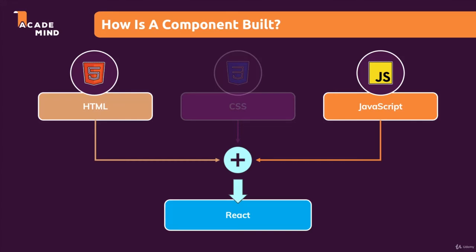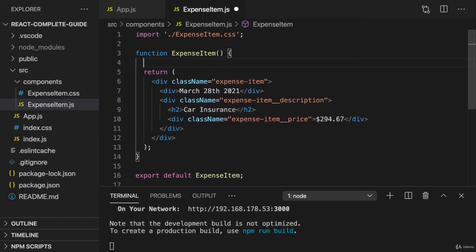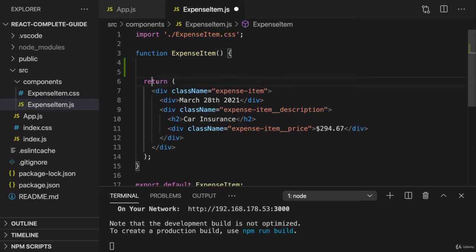Now we definitely see HTML in action. We also saw some CSS being added, but where's the JavaScript other than that being a function? Well, let's add some JavaScript code in that function before we return. For example, let's add a constant, so a variable which may never change, and in there let's store a date by using the built-in date constructor which comes with JavaScript. Let's give this constant a name, for example, expenseDate, sounds like a fitting name.